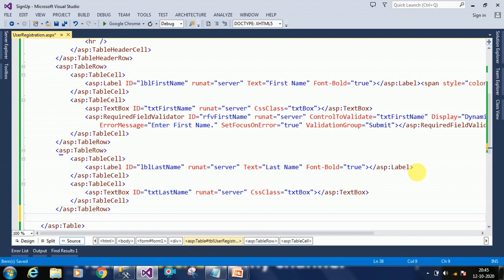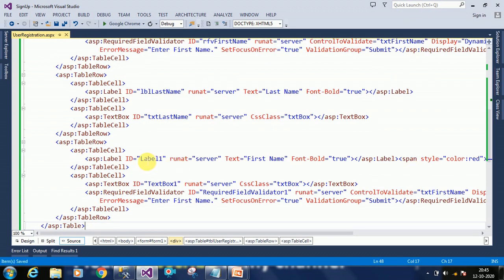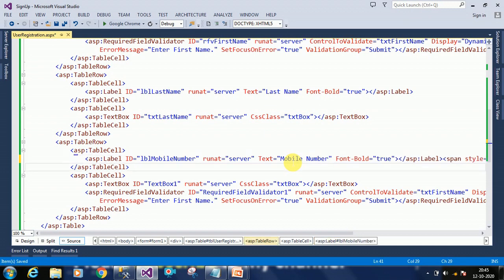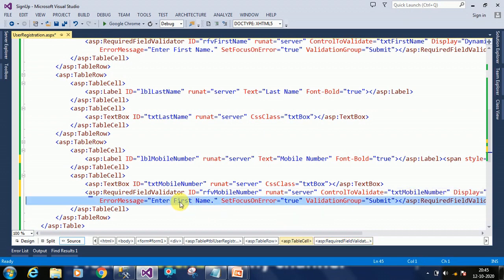I need one more row here to display mobile number. So I'm giving the column name as mobile number. My text box name will be mobile number, and I need the required field validator here because this is a mandatory field, and we have to pass the text box name here. Enter mobile number.